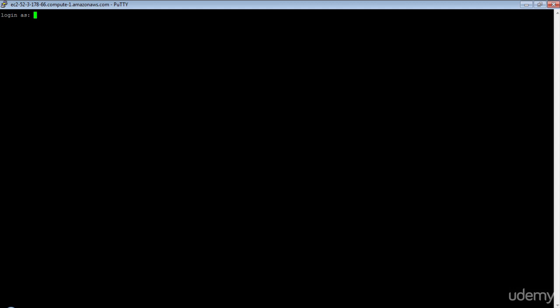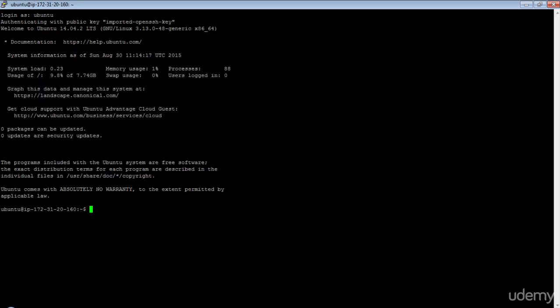The key that we selected during the instance setup will automatically be assigned to the user login named Ubuntu. So for login name, use Ubuntu. So type in Ubuntu. There you go. We are now authenticated and we have connected to our newly created master instance in just a matter of minutes. Awesome, isn't it? Let's now configure PuTTY for slave 1 and slave 2 as well.